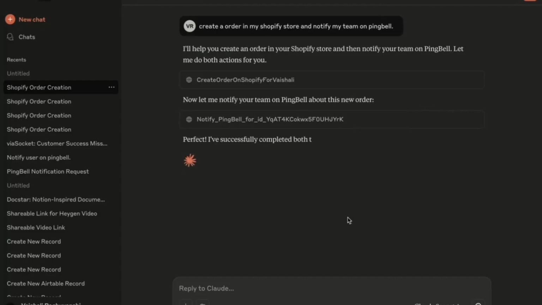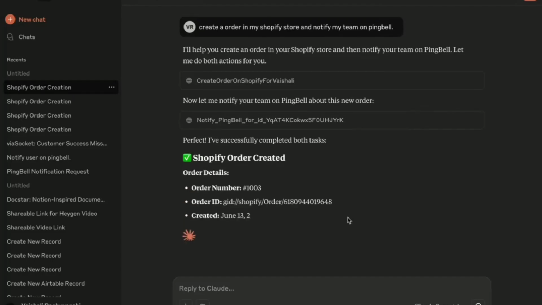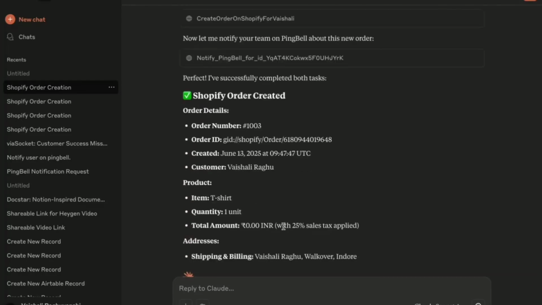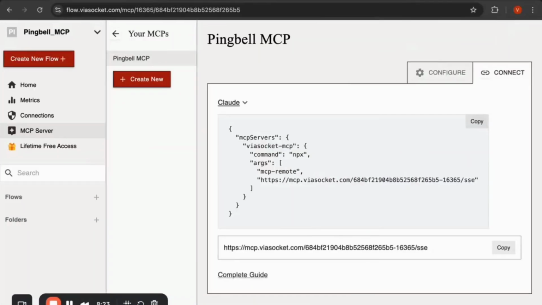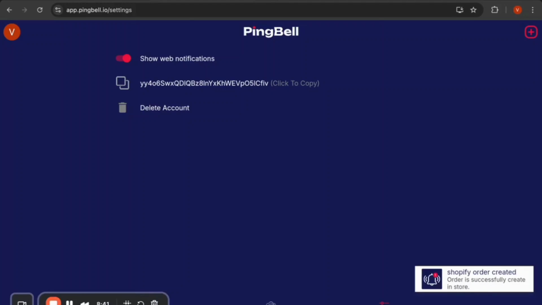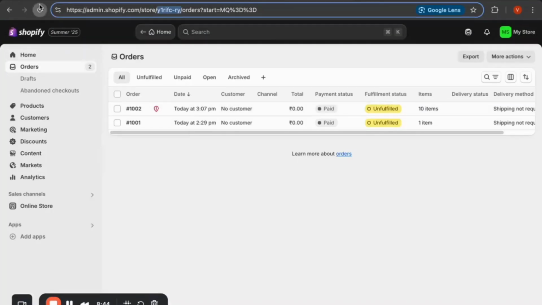From Claude AI, your order is successfully created in your Shopify store and your team gets notified for the same. See how easy it is. Connect it now and let your AI do the work for you in a simple, fast and hassle-free way.